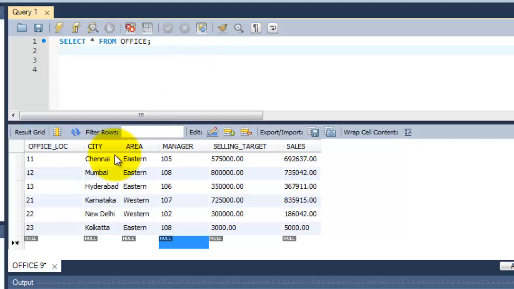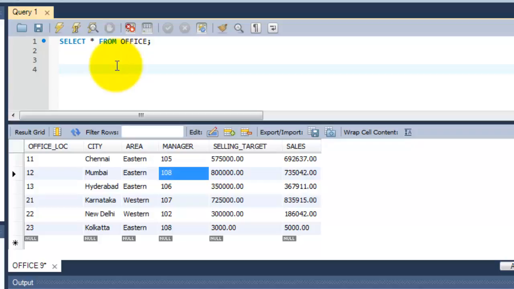Here I am going to explain how to find distinct values, or to find the duplicate rows in this table. Here I am going to show the example. See, in this manager column, you can see there are two manager IDs, 108 and 108. So I am just going to write the queries.